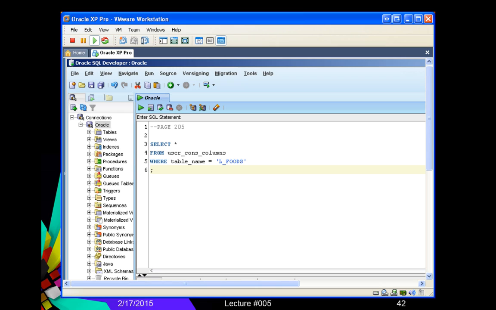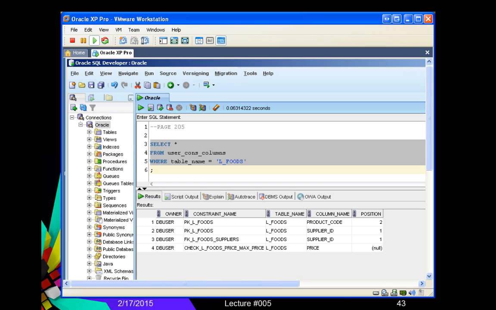Well, here we're looking at user constraint columns. And there's a constraint name. We're looking at who owns them. Remember, you, in this case, are the DB user in this database, all right? And we're looking at this as the system administrator. So DB user is the owner, and you can see the constraints that they've created, and you can see the tables and column names that they're assigned to.